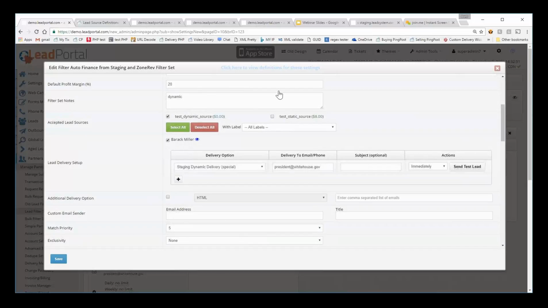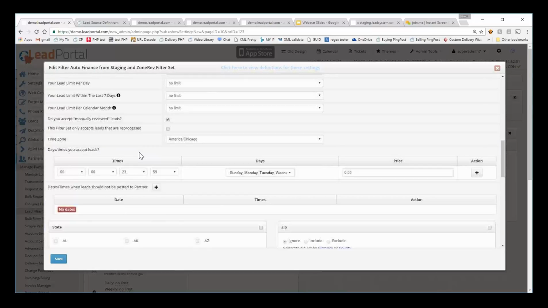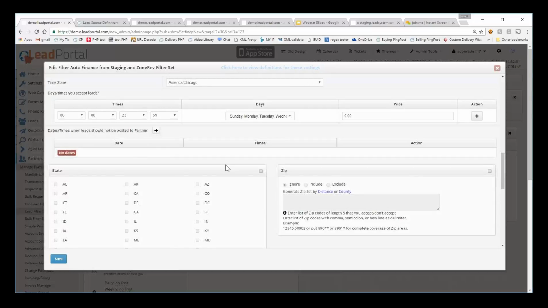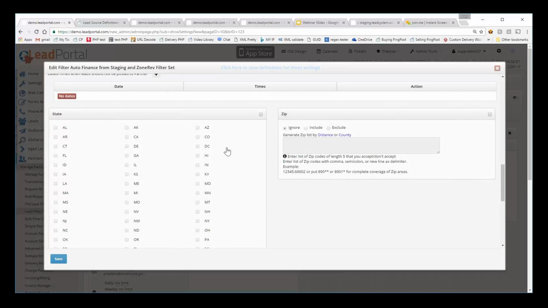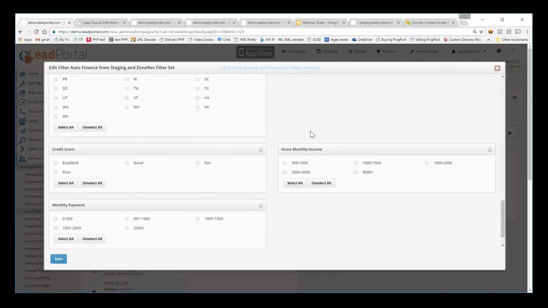So everything else in the filter set is the same as any other lead. You have to select the accepted lead sources. You're going to select their delivery method, which is, if the lead matches to them, how does it get sent over to them? And then finally at the bottom, time of the day of the week, if they take certain states, certain zips, certain monthly income. That's obviously a big one. It's the one that's sent on the ping.